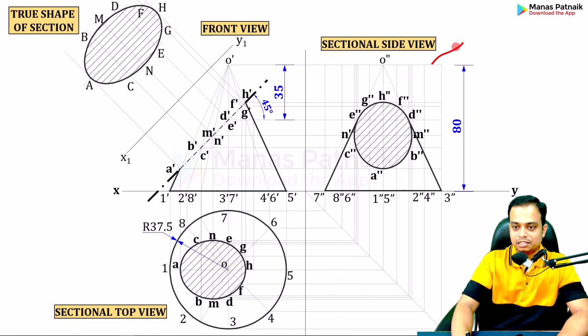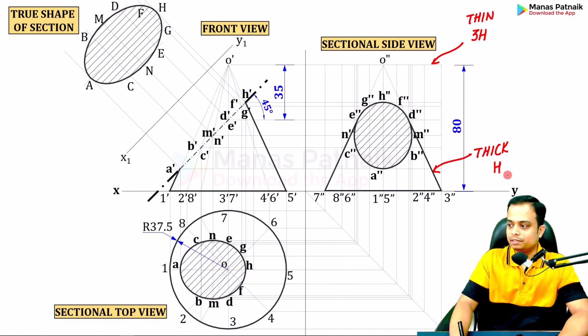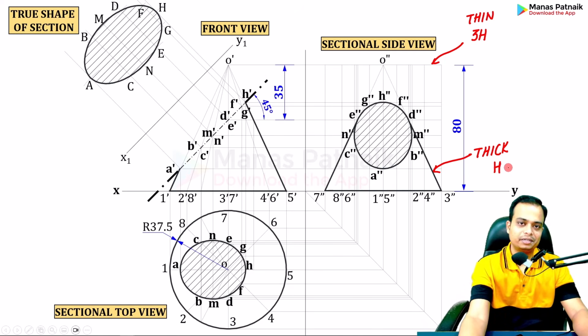Please note, these construction lines should be done with the help of a 3H pencil. These outlines are going to be thick, and let me write thin over here. Okay, and these have to be done with the help of an H pencil. Okay, you just need 2 pencils. In fact, I can create the entire drawing using an H pencil.